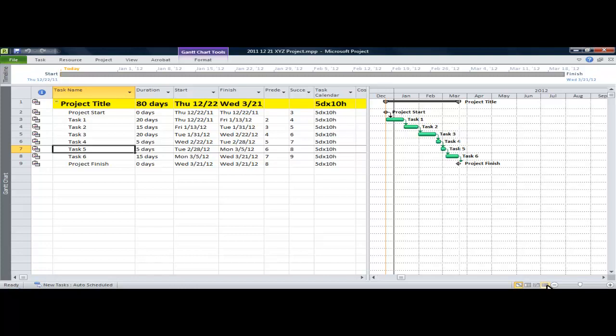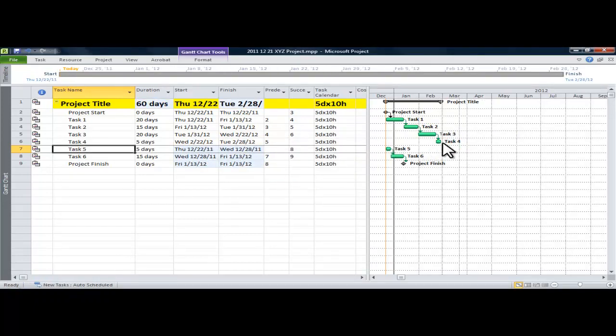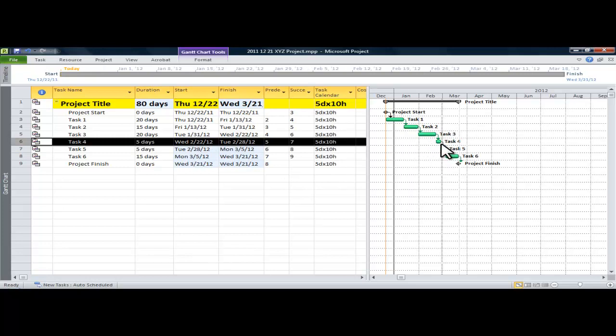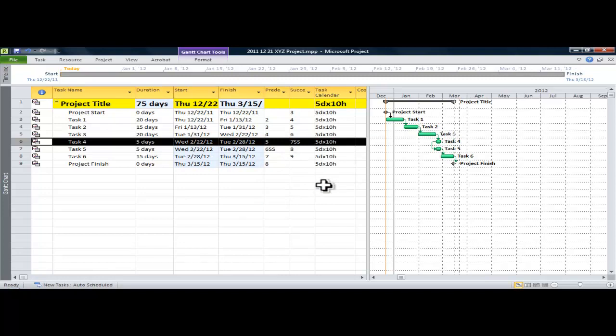So now what we're looking at is a nice frame out of a basic schedule. You've got the start, the finish, you've got a summary bar, and so I'm making some changes to the logic because I want tasks 4 and 5 to happen at the same time. So I changed the relationship from finish to start to start. So when task 4 starts, task 5 is starting simultaneously.